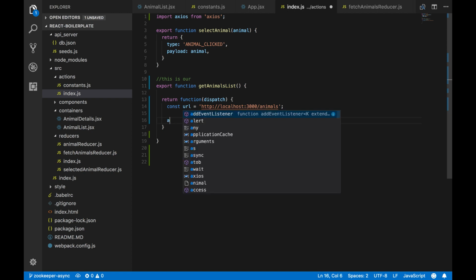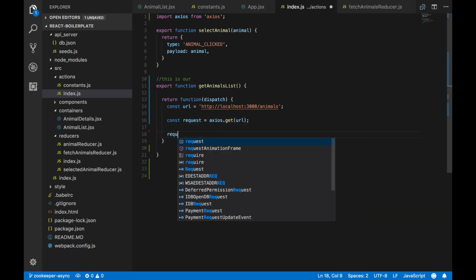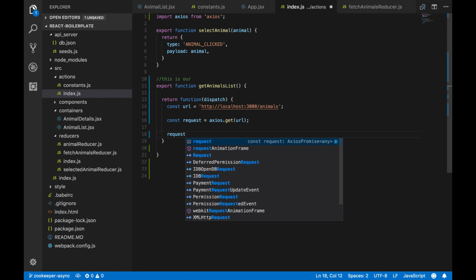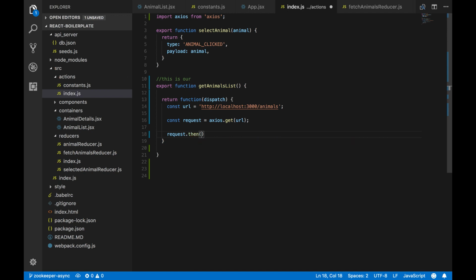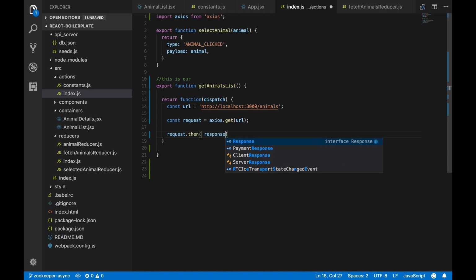Now I'm doing pretty much the same thing. I'm doing axios get on the URL that we provided above here. But now let's save it in a request, and then let's write something like axios request. This is a little bit complicated syntactically, so let's write it like this. I'm awaiting a response here from my promise.